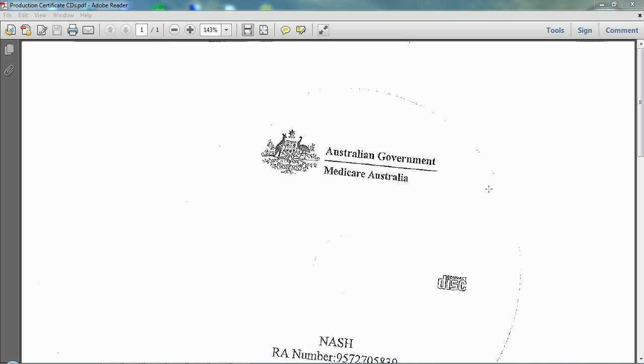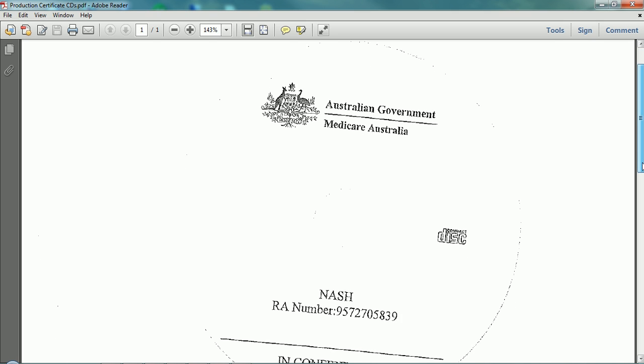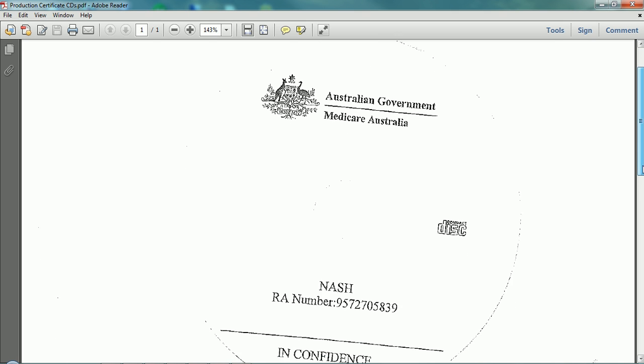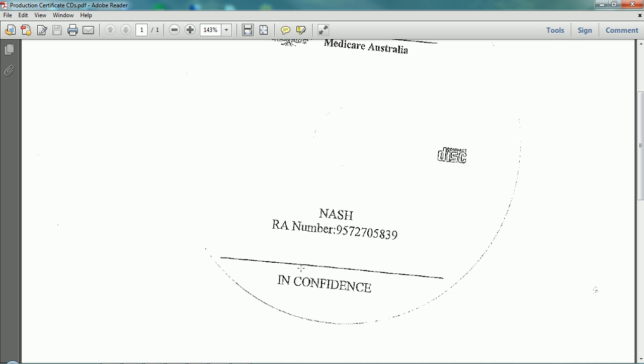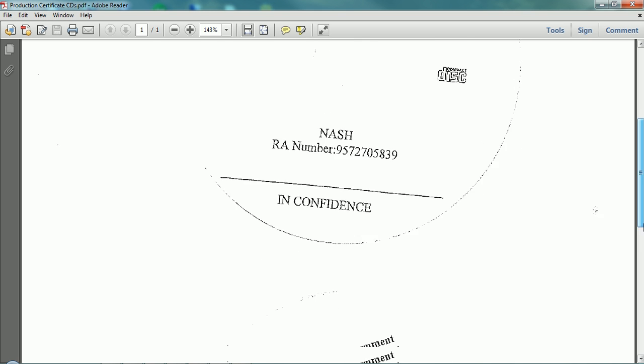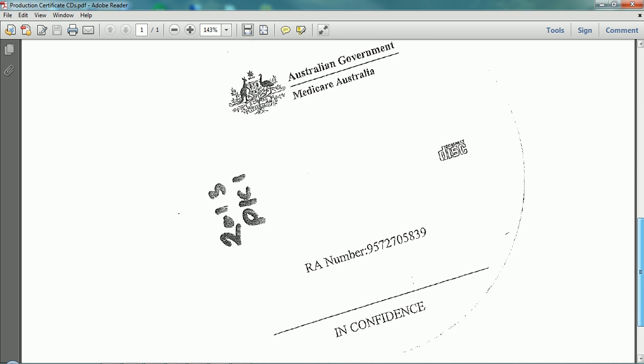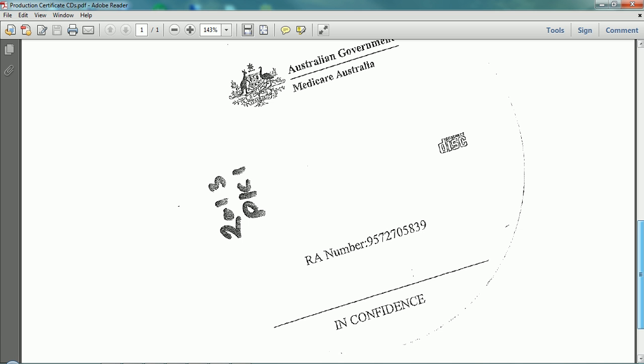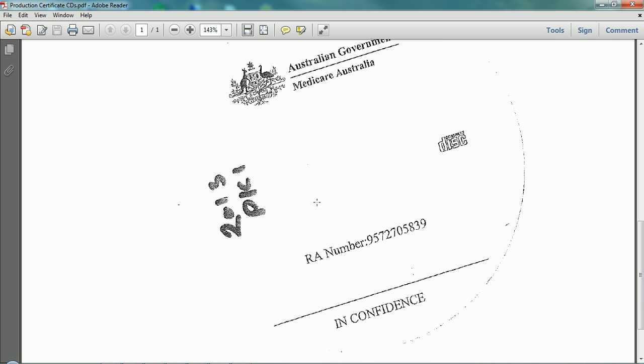Now, they come on two separate CDs, and just very roughly the CDs look like so. For the NASH certificate, it's still identified by the RA number, and it has the word NASH on there, and their regular location certificate CD.